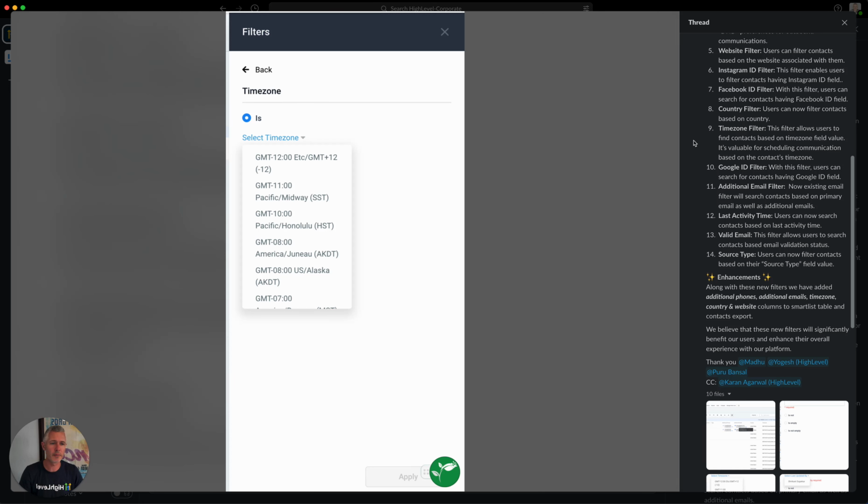Additional email filter: now the existing email filter searches contacts based on primary email as well as additional. Because remember, we now have the ability to have multiple emails and multiple phone numbers, and so now you can actually filter by that. So that's cool. Last activity time: users can now search contacts based on the last time some activity happened on the contact. It makes sense, right?